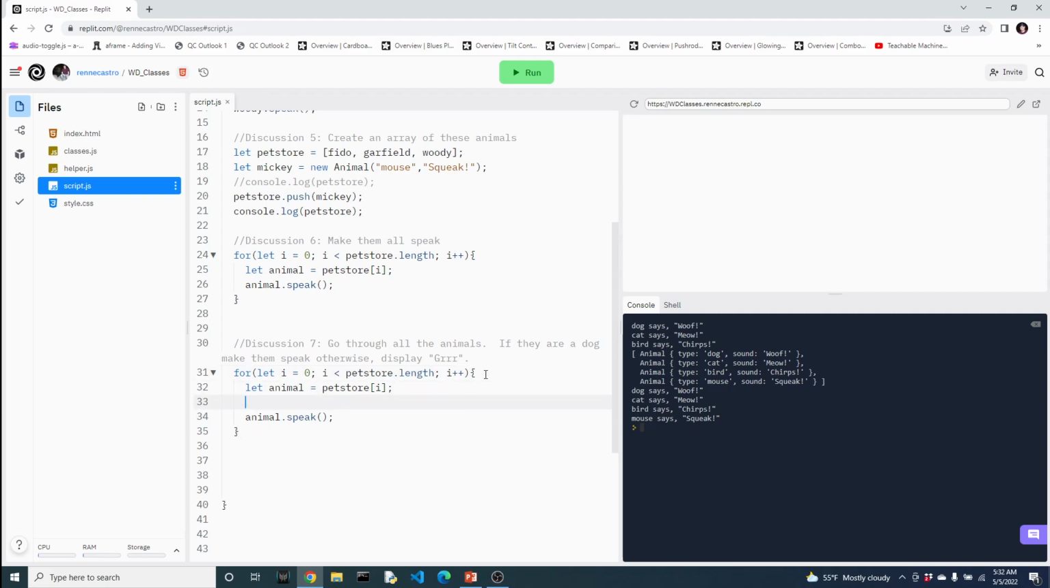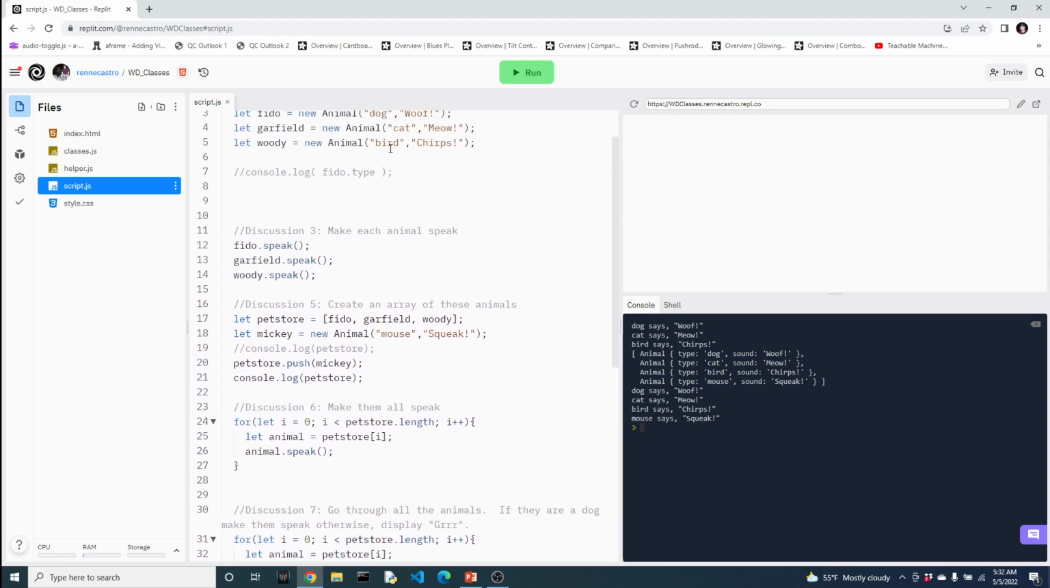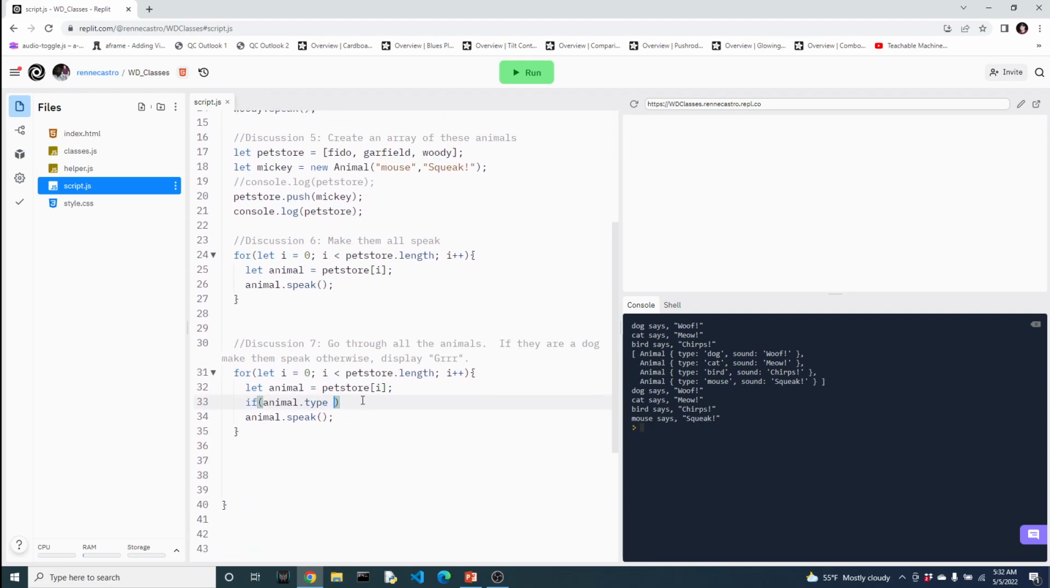So using our template from the previous discussion, we could say if animal. Now, if you recall, each animal has a type that represents the type of animal it is. So that's going to allow us to check. So animal.type is that variable that got passed into the class that represents the type of animal it is. So we can do a check of this against, let's say, dog. And if it is a dog, then we're going to make that animal speak.